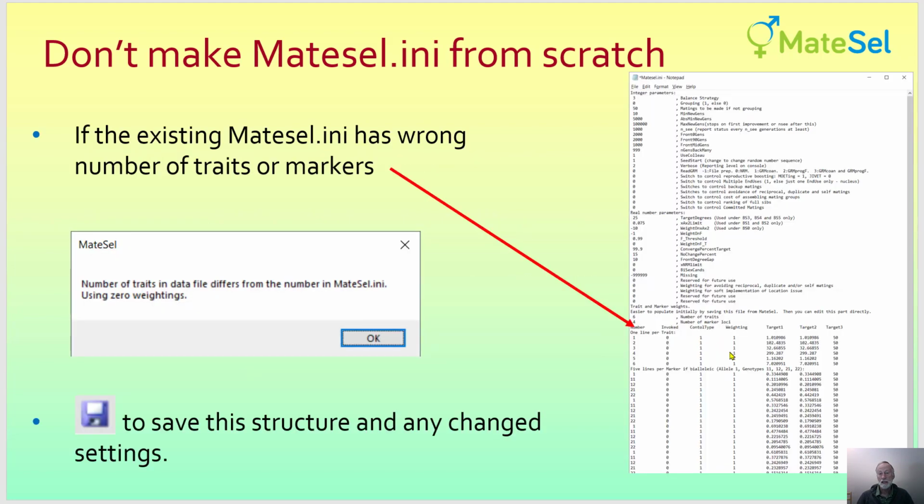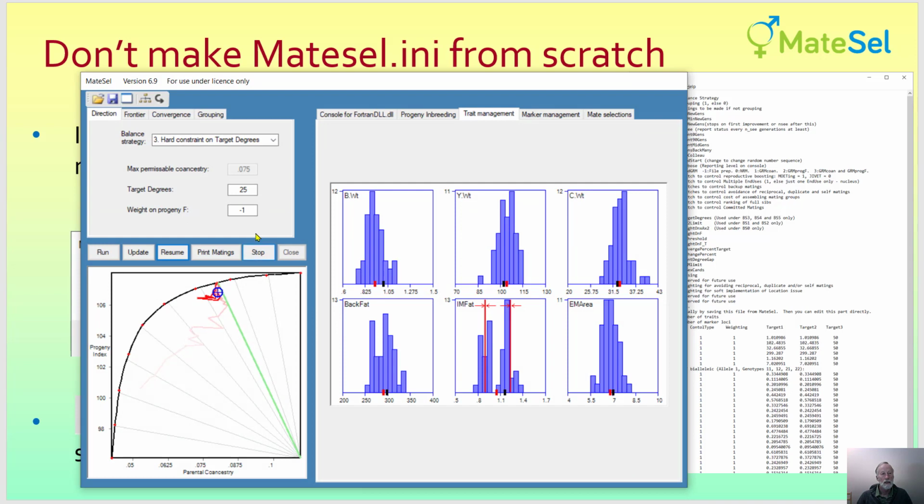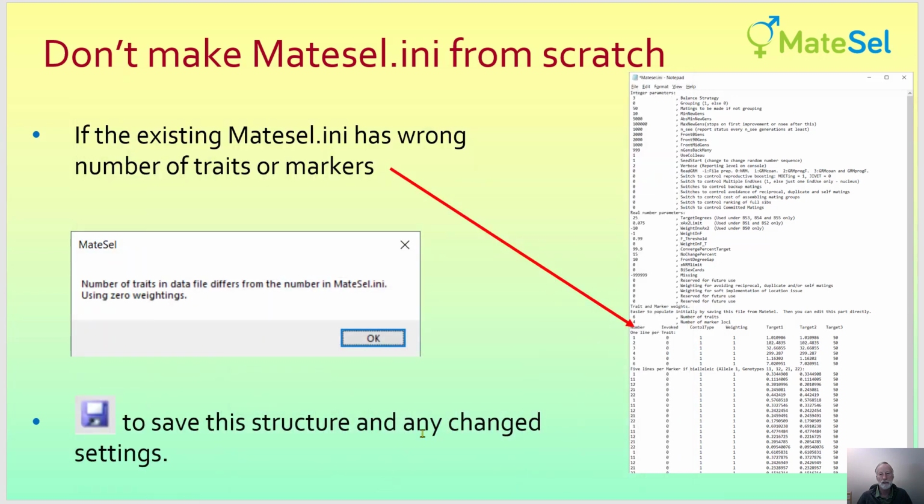And in any circumstance, if the numbers of markers or traits are not correct at the bottom of the MateSel.ini that is being used for your project, you will be given a message to that effect. MateSel will recreate those and set all the parameter values to 0 so that you have a clean sheet to work from. And then as the run is progressing, you can click the save button to ensure that this new MateSel.ini is available for the next time you make a run. And just to remind you, there's that save button sitting up here. And you could click that button at any stage after the main run has started.